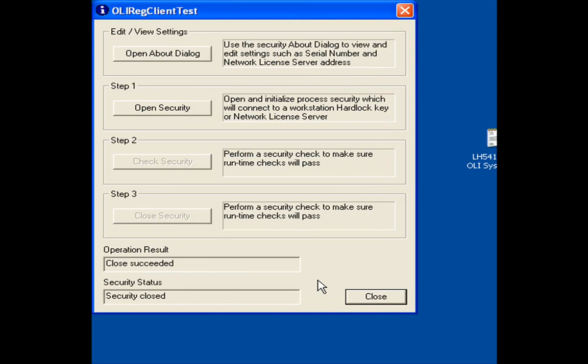In your security test, all you need to do is click the Open Security button. This opens the security for the license manager, grabs a copy of any of the software packages you have licensed, and holds it open. And you can see that the open has succeeded. You can then check to see if it's working. This pings the server to see if it's active. The check has succeeded, and then you can close it if you want.